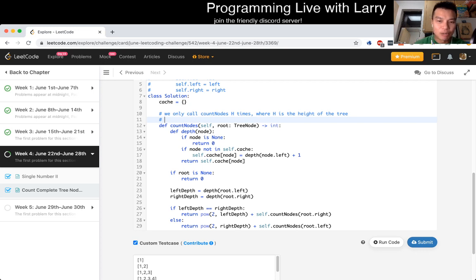And for each height, how much work do we do? Well, we call depth on the left and on the right, and this does at most O of h work. For each node, to the left it's going to do O of h operations, and then to the right it also does O of h operations based on height. So it's going to do O of 2h work.